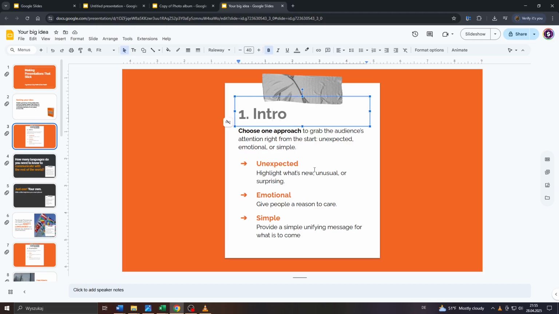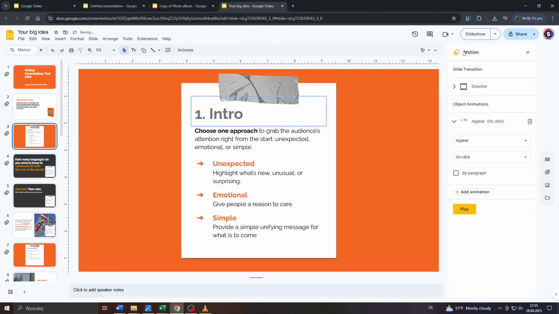Start by selecting the first item or the first text box, which in this case would be our title, with the left mouse. And here in the top right corner, you will see an option called Animate. So click on it to select it. This option here on the right hand side will then appear.